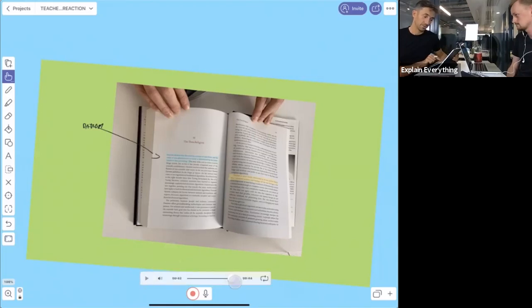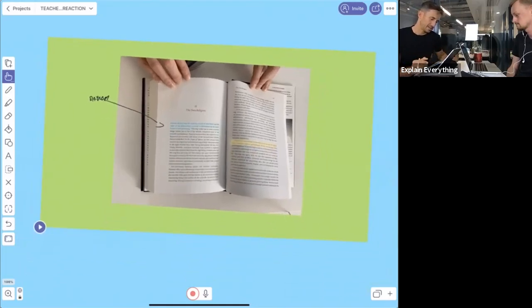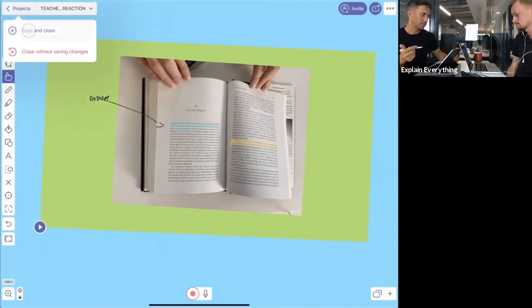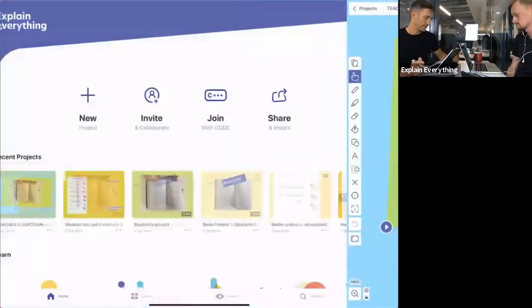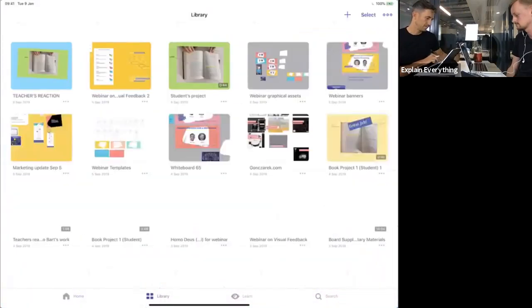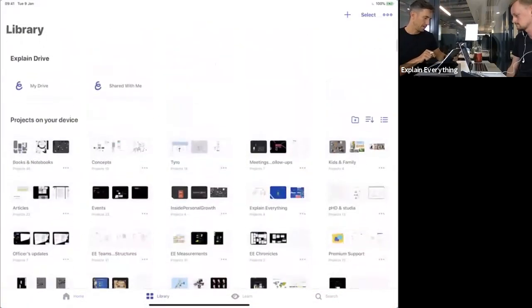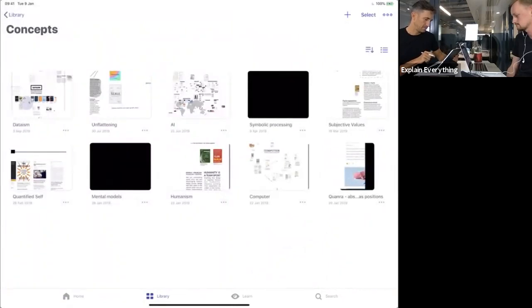That is great, but there's one thing I would like to inform my student about, which is that Dataism was not actually originated by this author. It was known in the past, and for that, I need supportive material that I could bring into the canvas. I do have something on my iPad, so I'll just save this project for now and look for my resources related to Dataism. I have something in my Concepts.